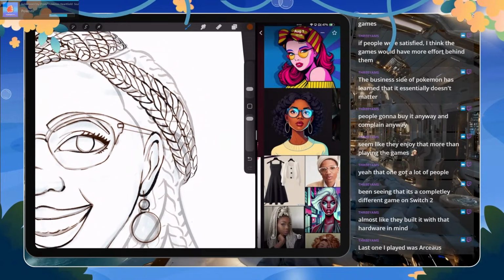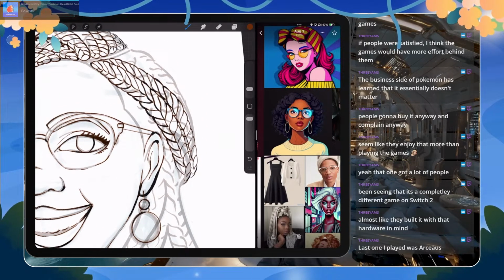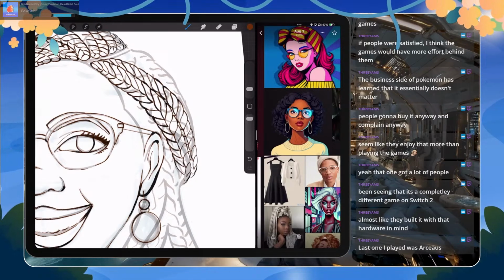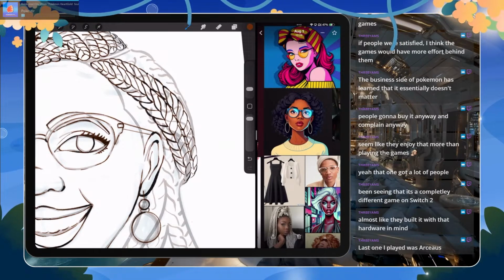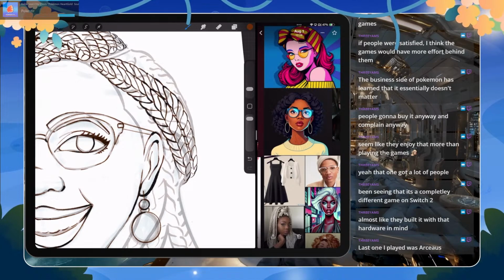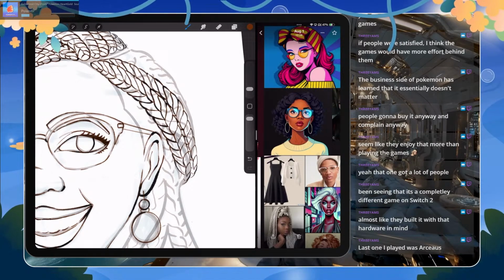That's what I was seeing, that it's a completely different game on Switch 2. Yeah, I think it's like 60 FPS and 4K resolution, like it was built with that hardware in mind. Oh yeah, that's what I play with. Oh, okay, Arceus.